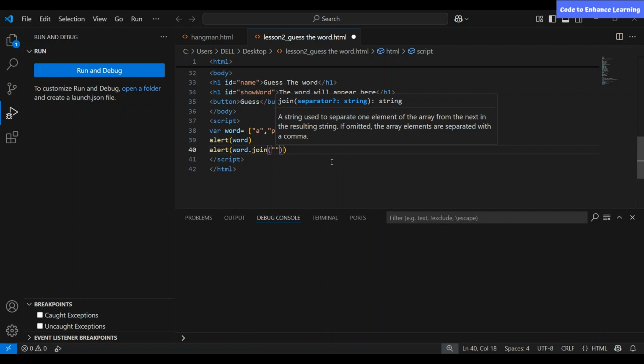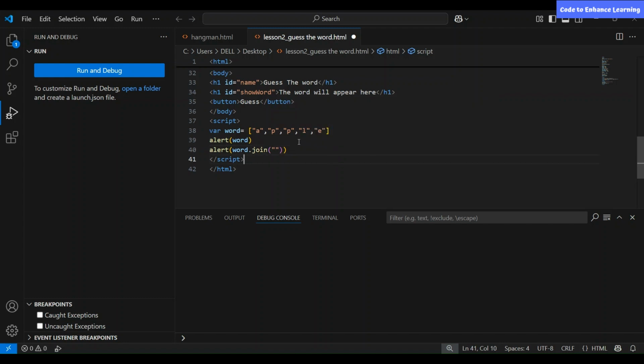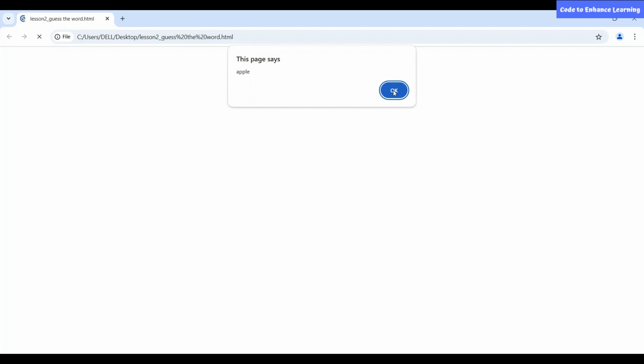The join method of an array instance creates and returns a new string by concatenating all of the elements in this array, separated by commas or a specified separator string. If the array has only one item, then that item will be returned without using the separator. So let's take an output for this.